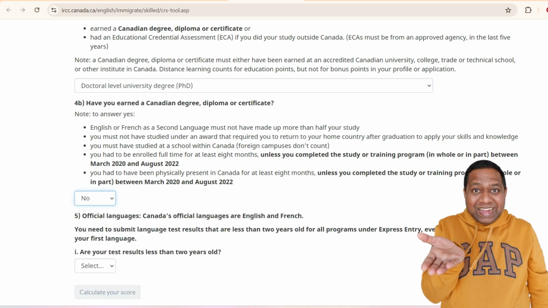I'm selecting no here. Then comes the official language. Canada's official languages are English or French. You need to submit language test results that are less than 2 years old for all programs under Express Entry, even if English or French is your first language. So if you're applying from outside, here, are your test results less than 2 years old? I'm selecting yes. If it is not less than 2 years old, then you will have to appear for the exam and have the test result.